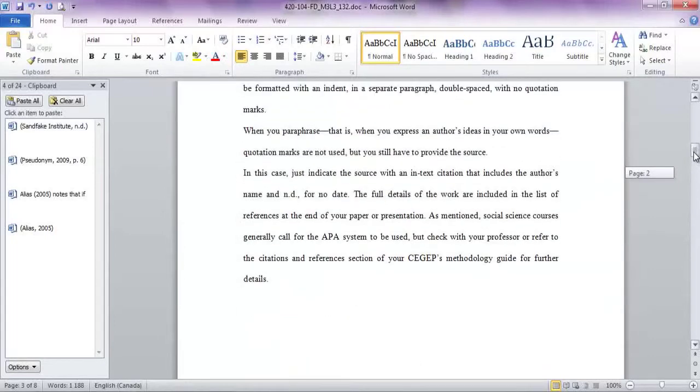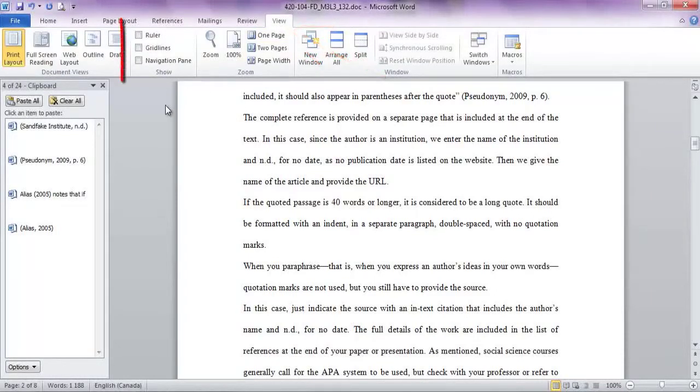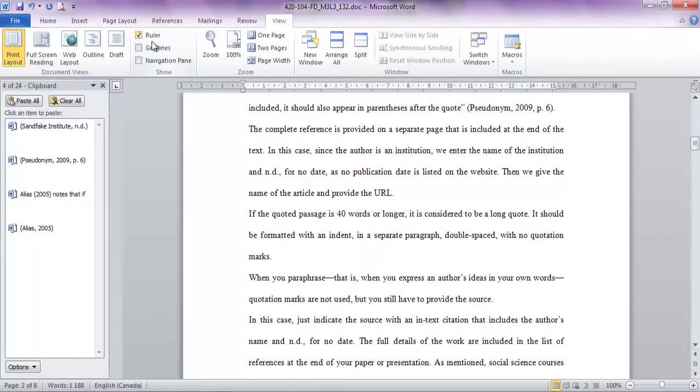If the quoted passage is 40 words or longer, it is considered to be a long quote. It should be formatted with an indent, in a separate paragraph, double-spaced with no quotation marks. To indent the text, make sure the ruler is displayed. You can find it in the View tab in the Show group. Click on the checkbox to display the ruler.